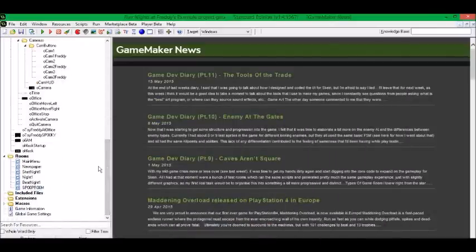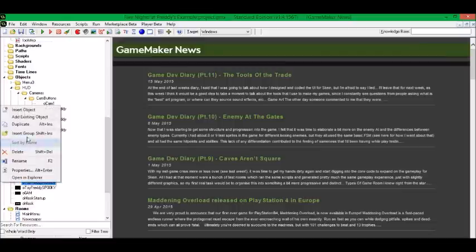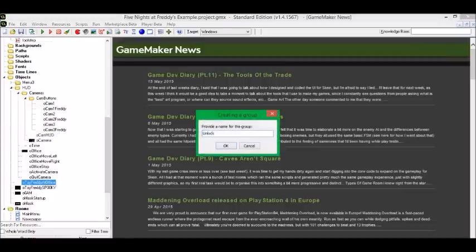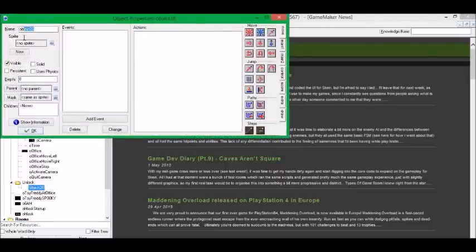Let's go back to what I want to do next. We're gonna save this also. I'm gonna create a new group. I'm gonna call this Unlock. Okay, we're gonna create an object called Y.